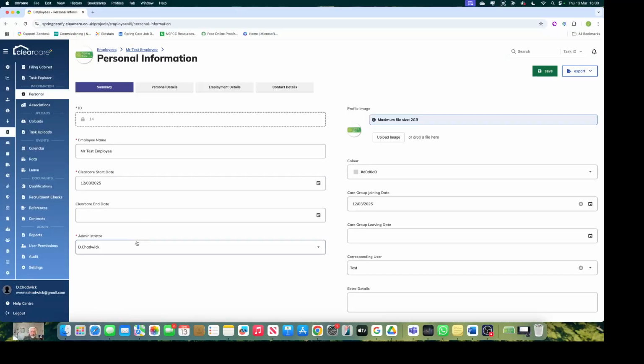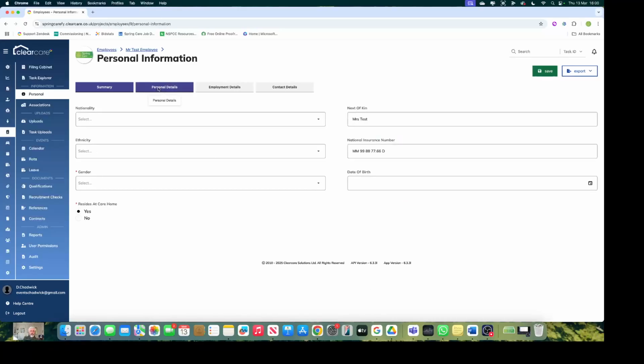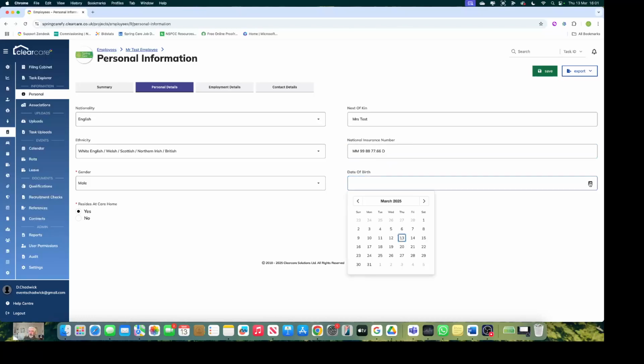I can see when they started. I can see their face or image if it were there. When they joined this care group, so that they joined Clearcare, then I can look at their personal details. I can see those as next of kin, national insurance number, date of birth. In fact, if they wanted to give it, I could add it now.